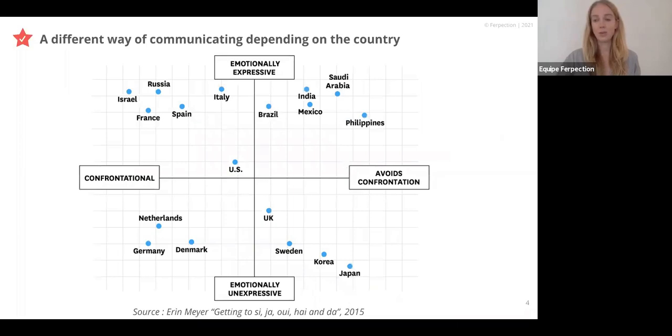In addition to those cultural differences, we also know that each culture has its own way of expressing themselves and communicating. So are they more emotionally expressive or emotionally unexpressive? Are they confrontational? Do they avoid confrontation? And what's really important and interesting to note here is that we see that the US is really on its own. So something important to keep in mind for all of our UX design.